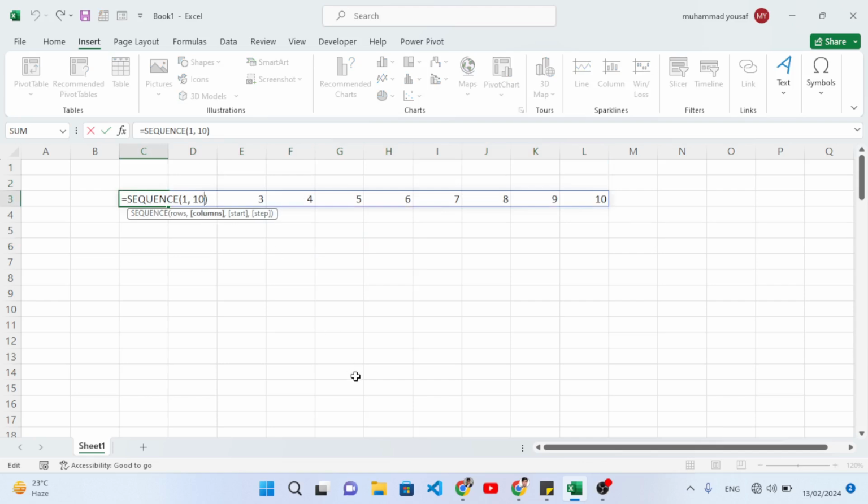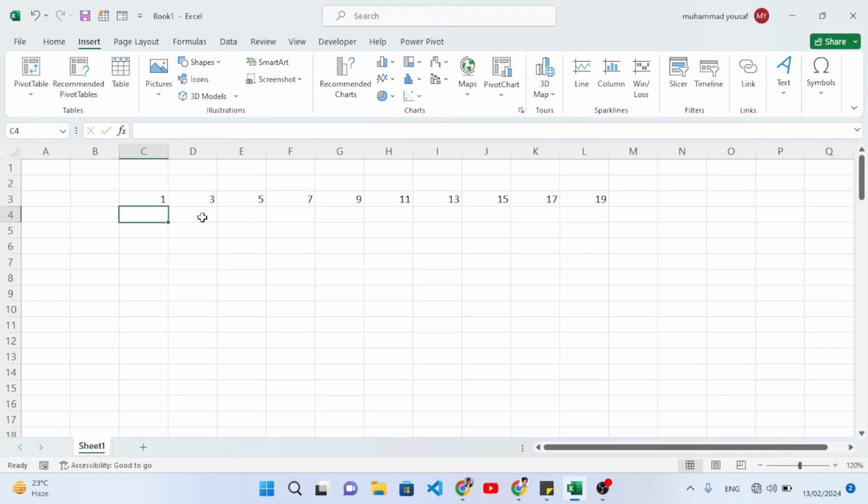And it also has the start and the step. What will be the start and the step? For example, the start is 1 and the step is 2. Let's press enter. The step was 2 and the start was 1, so from 1, step 2, it adds 2 each time: 1, 3, 5, 7, 9, going until 19.